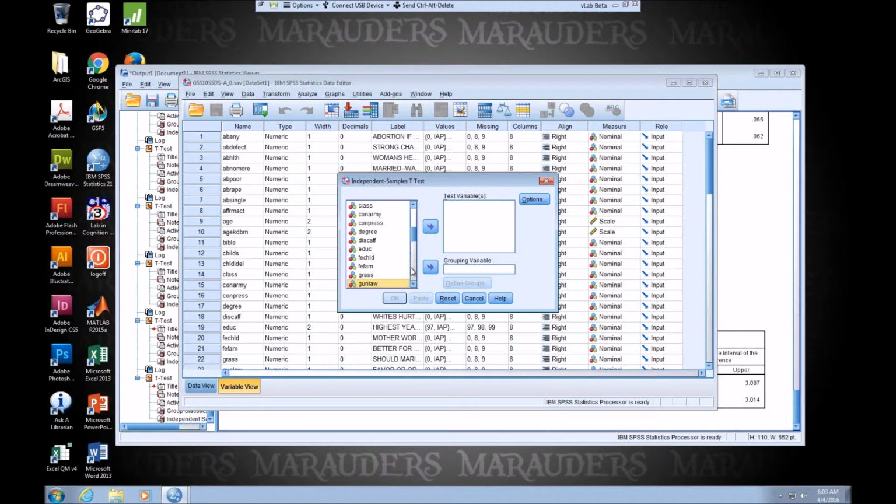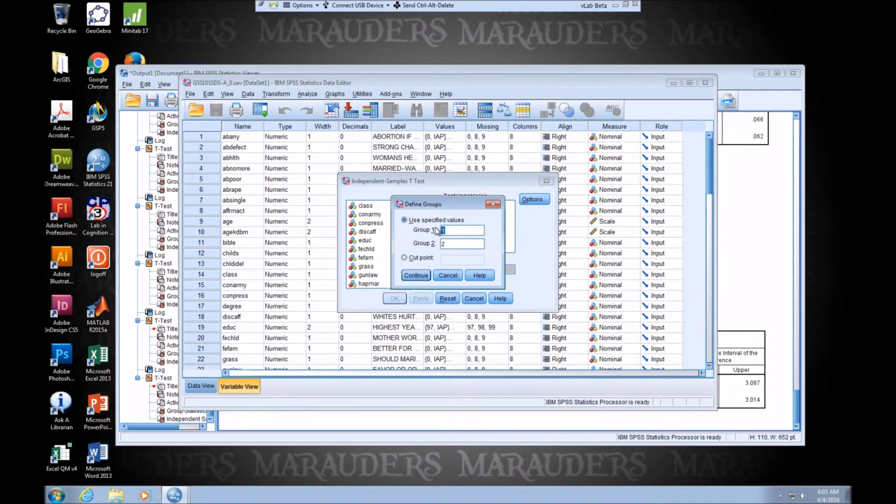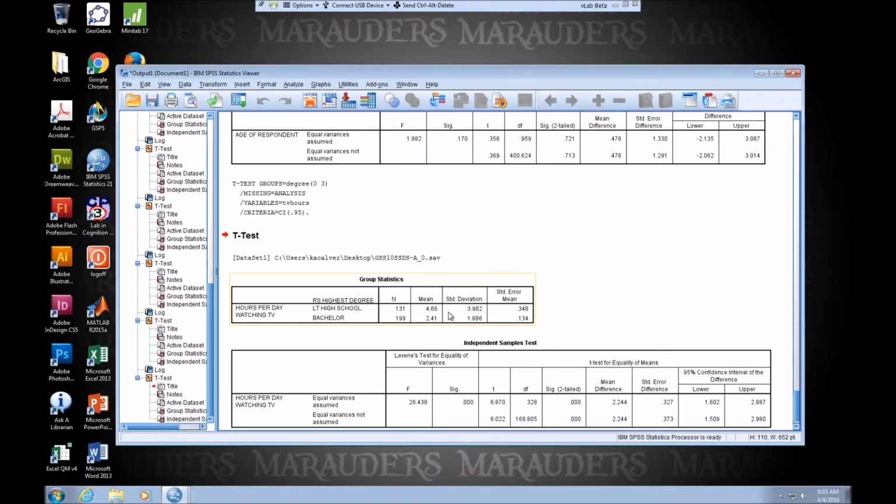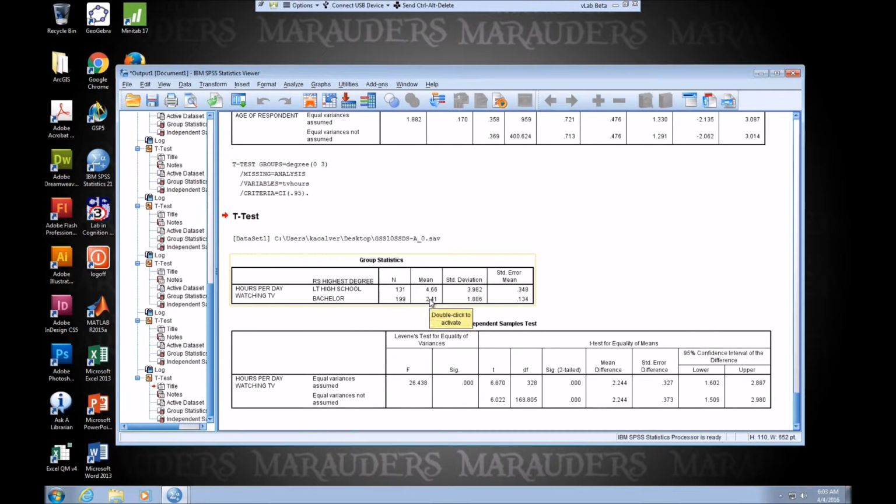Our grouping variable is going to be degree. And when we define groups, group 1 is going to be 0 and group 2 is going to be 3. So our first test variable is going to be TV hours. And then we click OK. So this will give us the output for comparing the mean number of hours that people watch TV per week according to their education. So here is less than high school, and here is bachelor's degree.